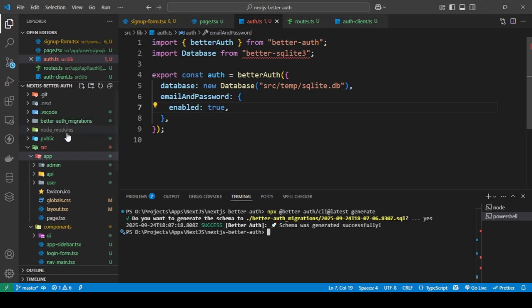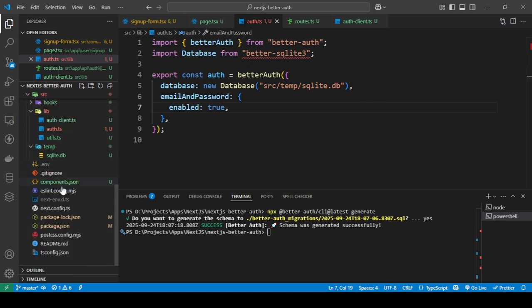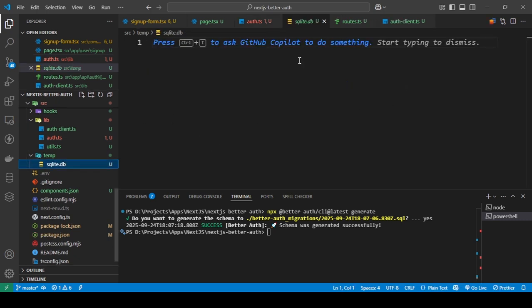and as you can see, there is a Better Auth migrations folder. That is what you need. It will create a schema file for you. So for example, if I go into this file, it's empty, right?